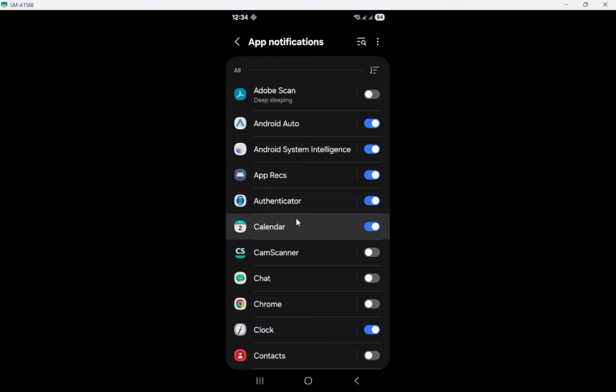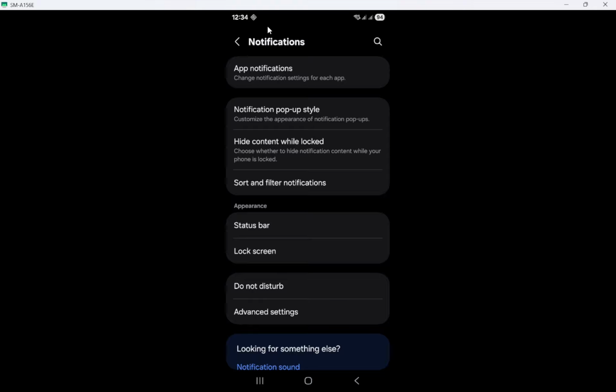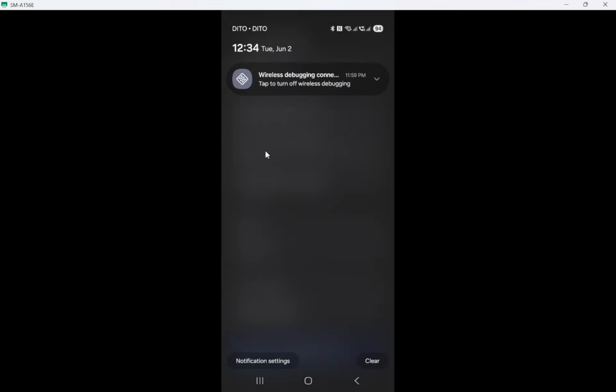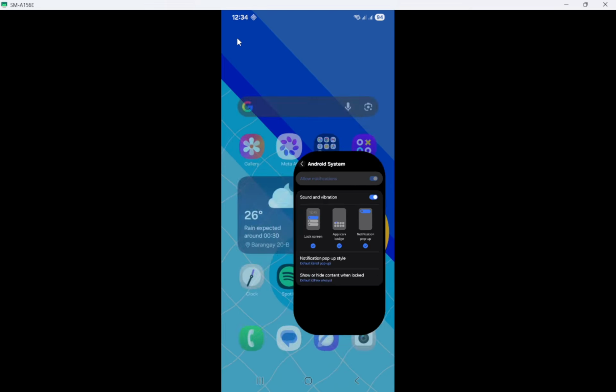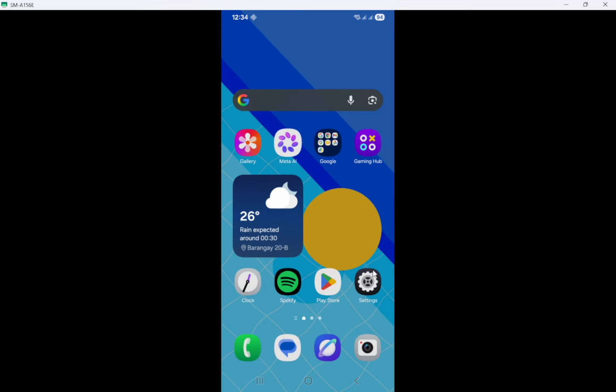There's also a faster method if you already have a notification from the app on your screen. Swipe down from the top of your phone to open the notification shade. Find the notification you want to manage, then touch and hold it. This usually opens a shortcut menu for that app's notification settings. Tap Settings, then either turn off notifications completely for that app or adjust specific notification types if you only want to silence certain alerts while keeping others active. This option is especially useful if you want more control without digging through full settings menus.